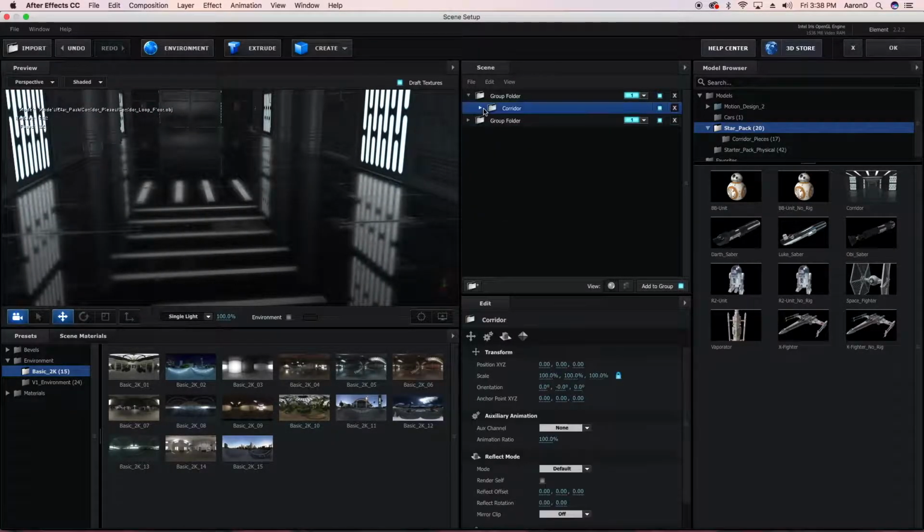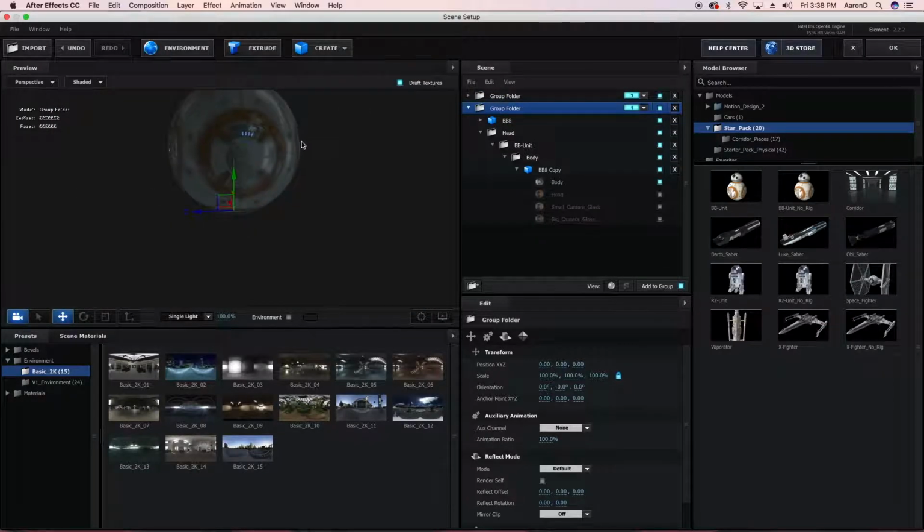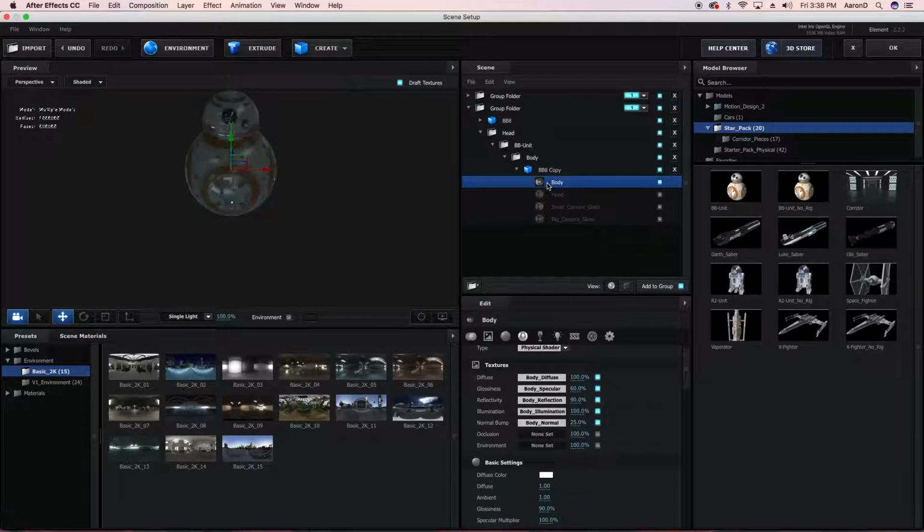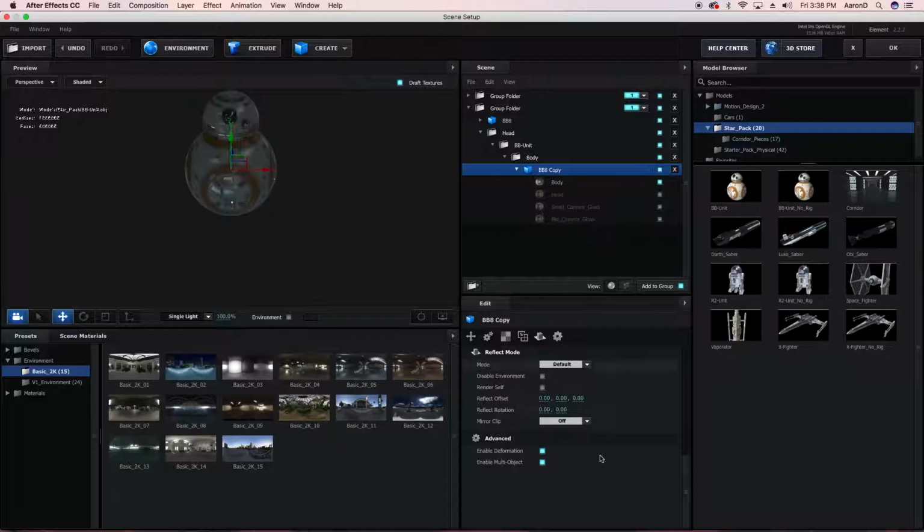So, next thing we're going to do is go back into the BB-8. And so it looks nice. And what we're going to do is go into the body copy, reflect mode, set it to spherical.